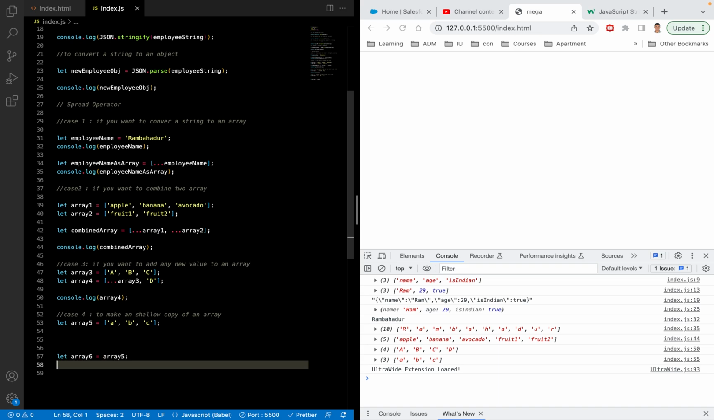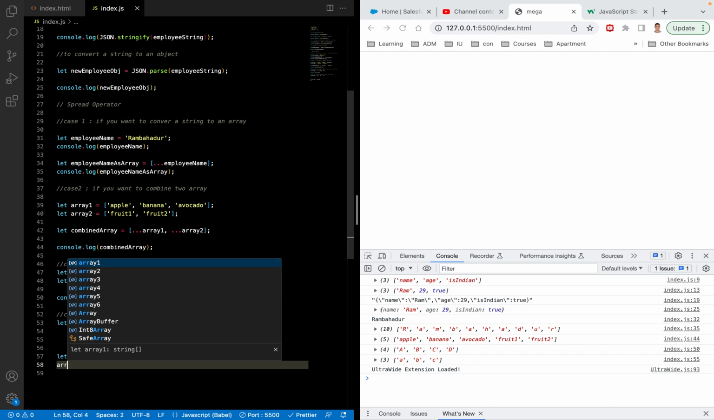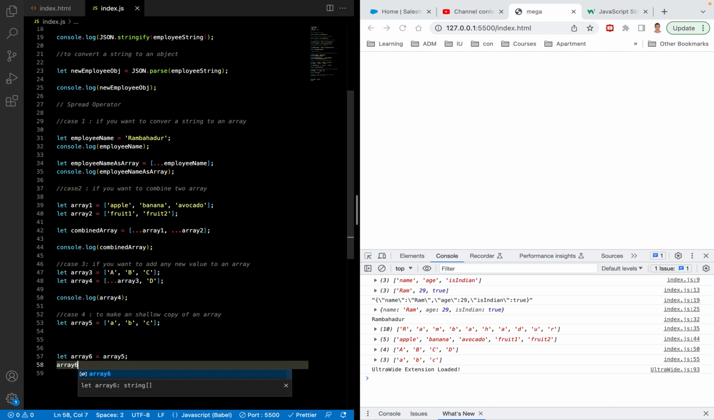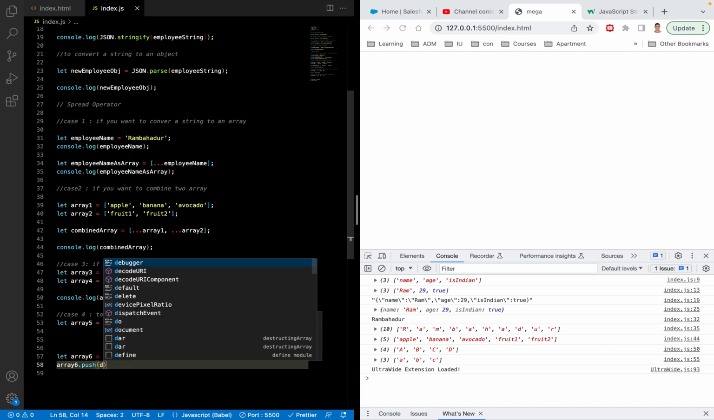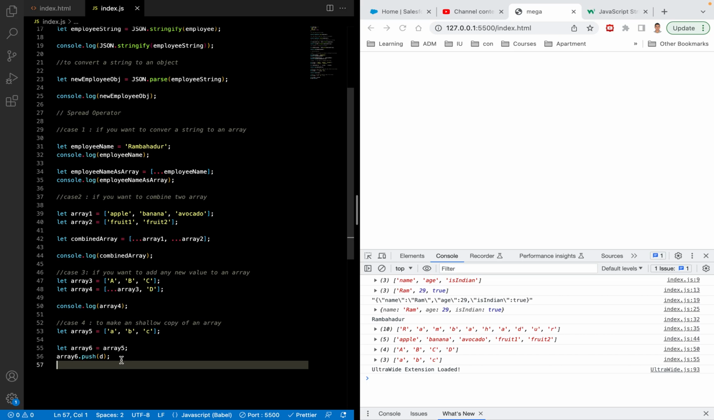Or just push like this: array 6 dot, there is push and pop operator. Push means to put something in the array, pop means to get something from here. So I'm going to push something, let's say d.